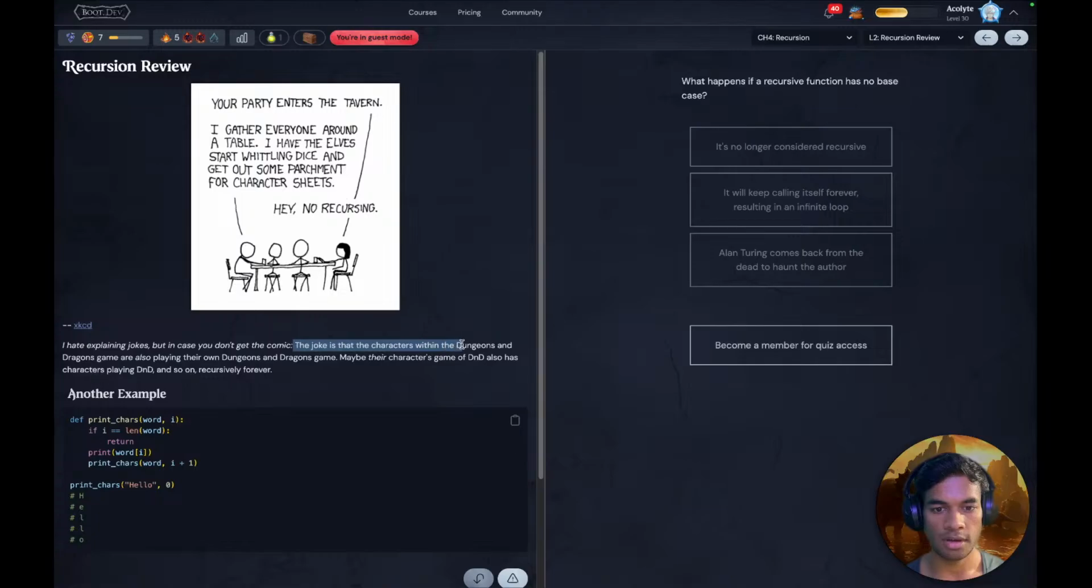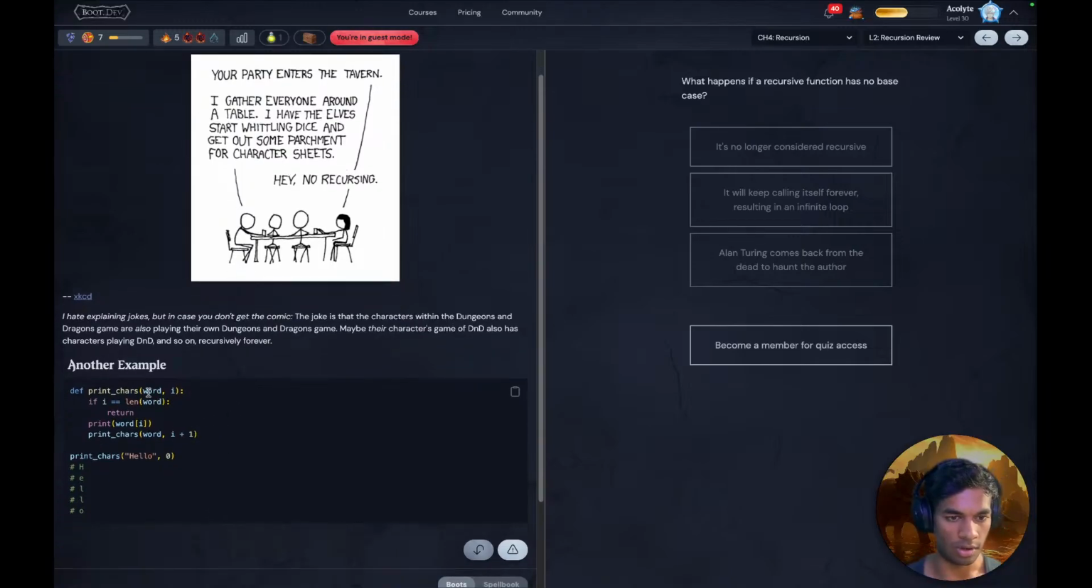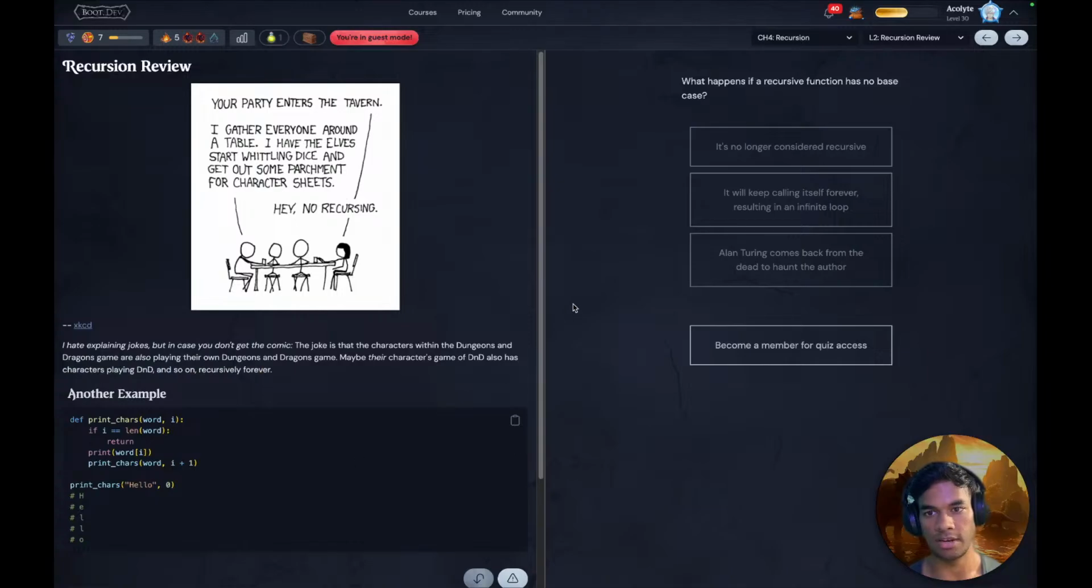And the joke is that the characters within the Dungeons and Dragons games are also playing their own Dungeons and Dragons games. Maybe their characters' game of Dragons and Dungeons also has characters playing Dragons and Dungeons and so on. Right. Hello world. If I have a word and if i equals the length of the word, then just return. Otherwise, print the ith character and print the next character. That is also recursion.